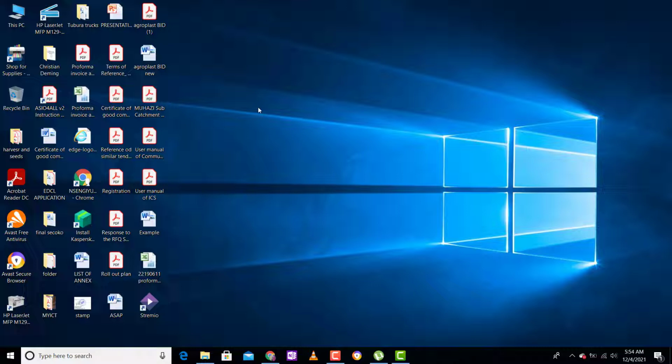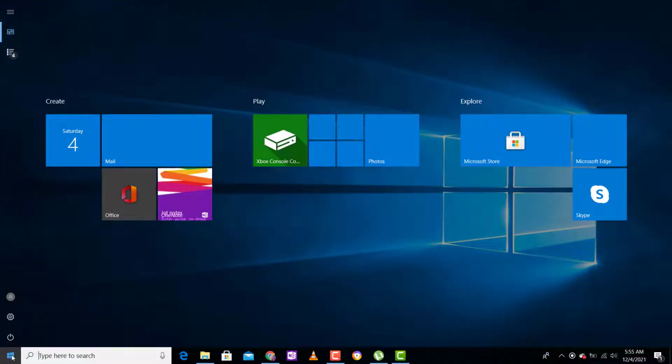Go to the Start menu, which looks like an angled 4-paned window at the bottom left of your screen. Type in the search box Settings and click on it.